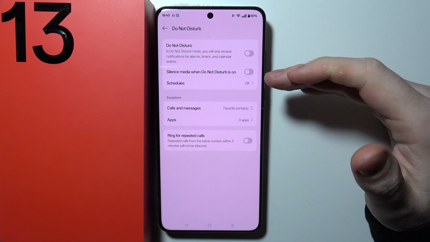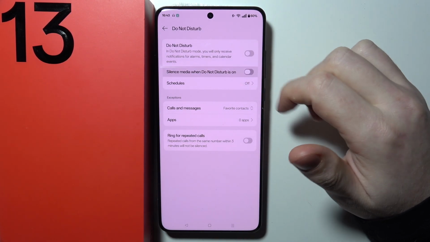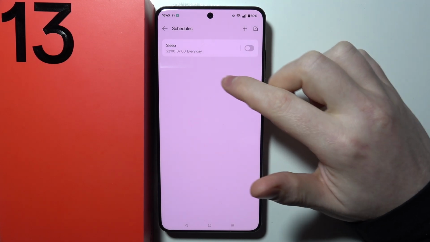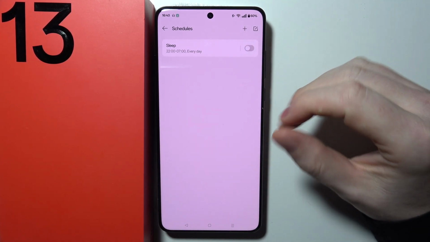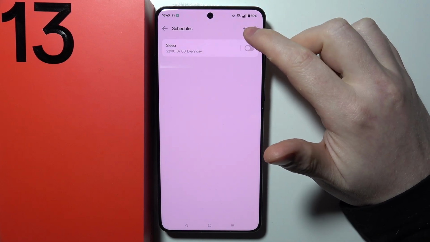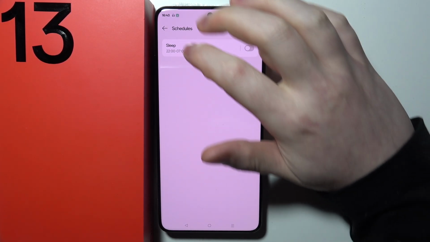It also allows you to change a few different settings, like silence media when do not disturb mode is on. You can also set up a schedule for do not disturb mode, when it should turn on and turn off automatically. You can click on this plus button to create a new one or use the preset sleep mode.